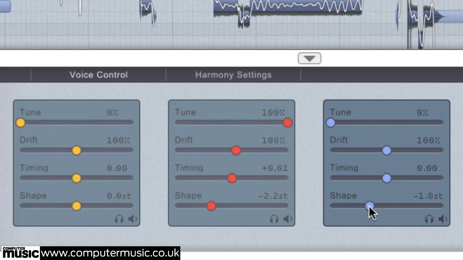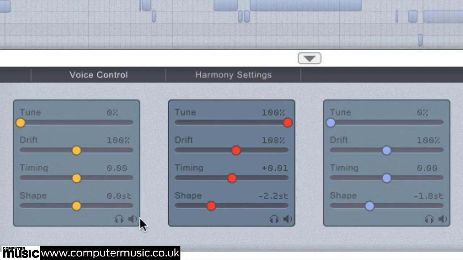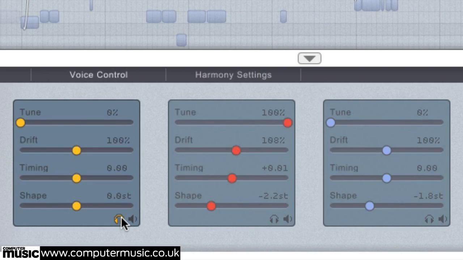Remember, these controls can be used on the melody voice even if you're not generating extra harmonies.